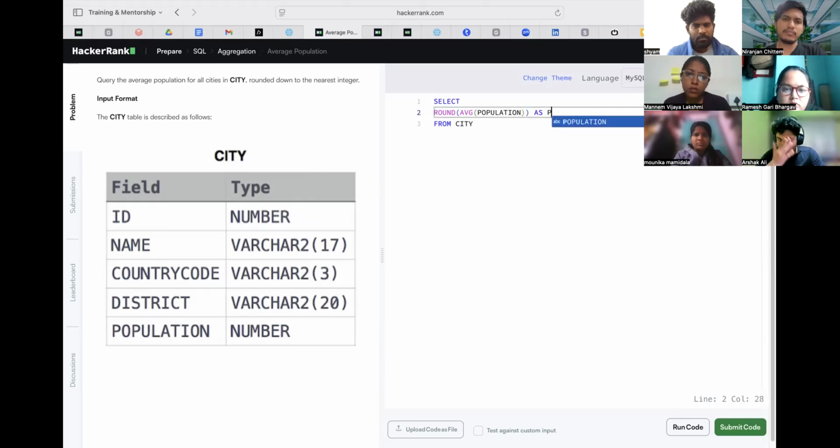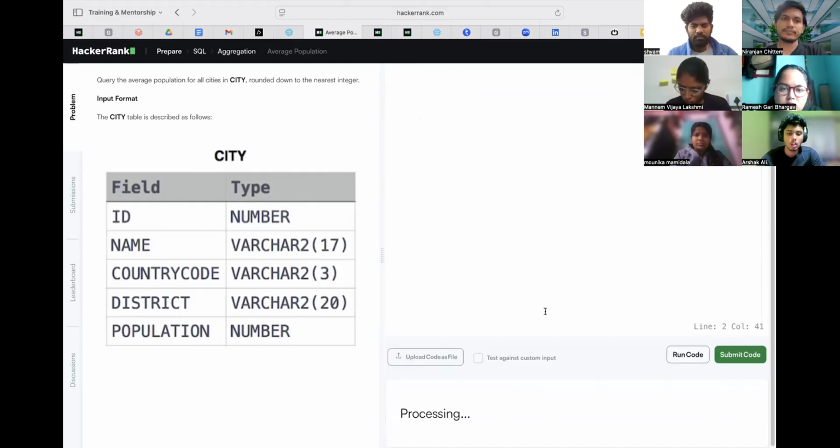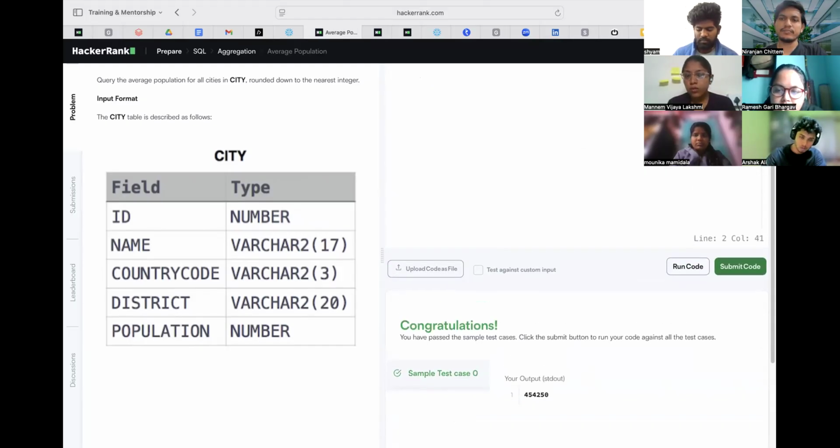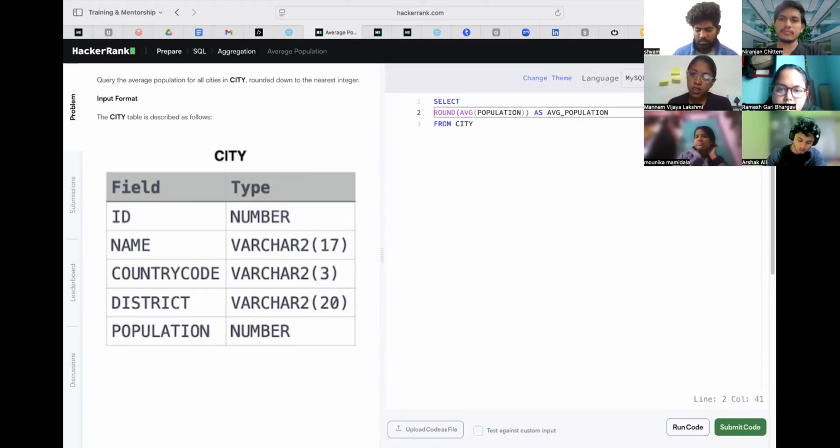Yes. Population. That's it. It's matched. Output is matched. Right? We got the integer. So we can use round and aggregate functions at the same time. Round is just doing whatever the value you're having. Once you have an average, you have the value. For that value, you can apply anything.